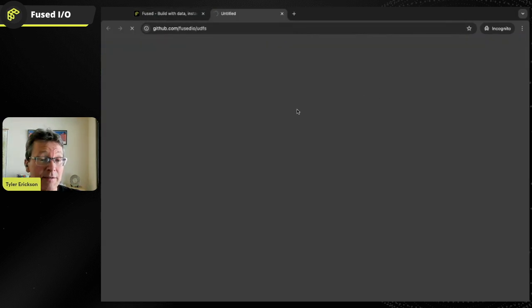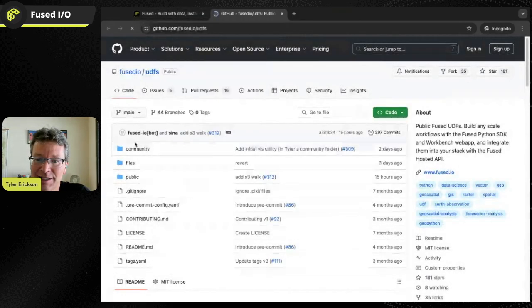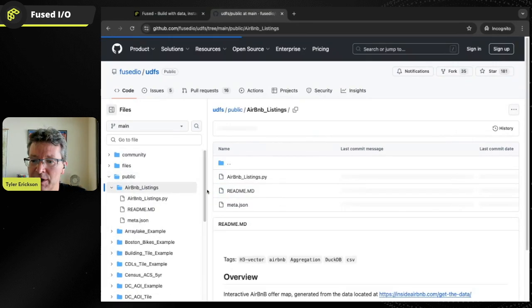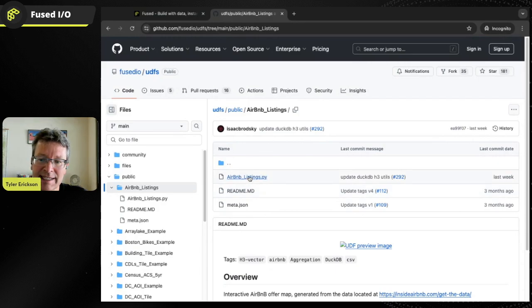The next one is GitHub. So a lot of the UDFs that you saw today and a lot of other ones are stored on GitHub. And if GitHub loads here quickly enough, you'll be able to see that it's just files in a repository. So we have basically a folder of community contributions and public ones that we have made to be referenced by others. It's all under version control, and it's pretty easy to go in there and see kind of what's behind the scenes of the code that Fused has run.